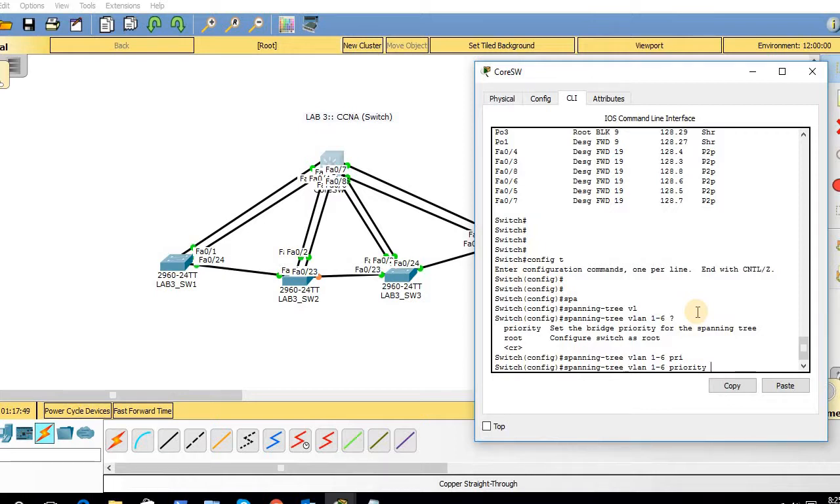But keep in mind, please keep it the lowest, as I prefer 4096. The priority should be the lowest, in multiples of 4096. So I recommend setting 4096, because after 4096 you can only set 0. Then what will happen if any switch with a lower spanning tree priority is connected? It will become the root bridge. Then the other method is we can apply root guard, spanning-tree root guard, so the spanning tree root will not be changed.